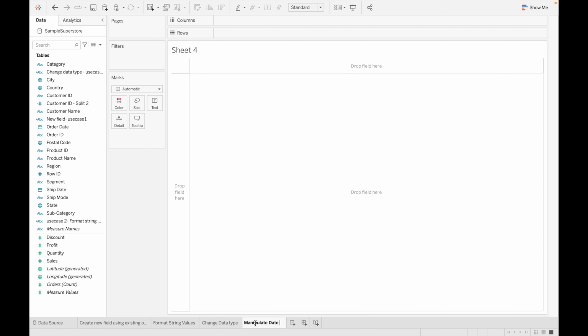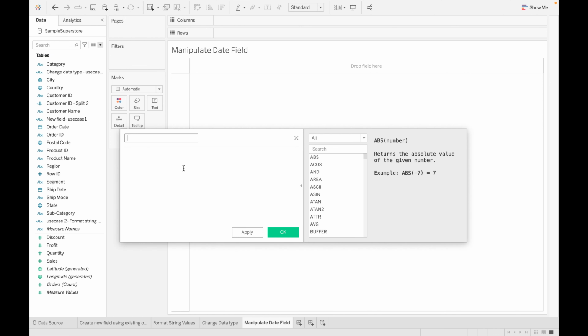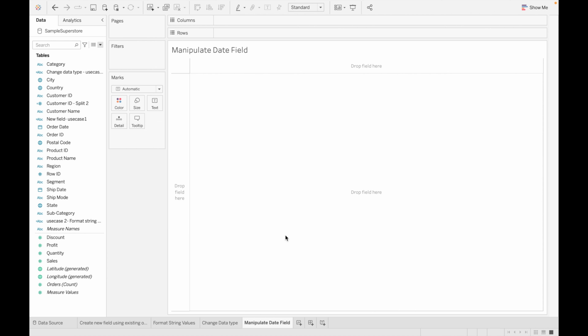Manipulate date field. Go to calculated field. Okay, use case for date field manipulation. We have date fields ship date and order date. If I want to find out the year of the order date, how can we do it? Just type year and drag order date. Okay, and this calculation is valid, and click on OK.